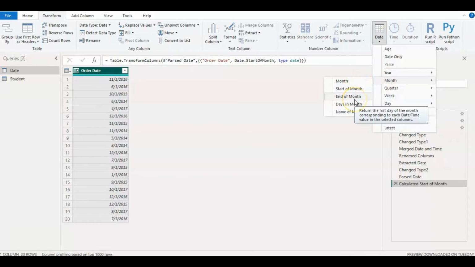Let's discuss about this end of month. End of month returns end day of a particular month. It changes the day part of a date value, not month, not year. For January, it will be 31. For February, it will be 28 or 29, depending upon a leap year or not. For March, it will be 31. For April, it will be 30, and so on.